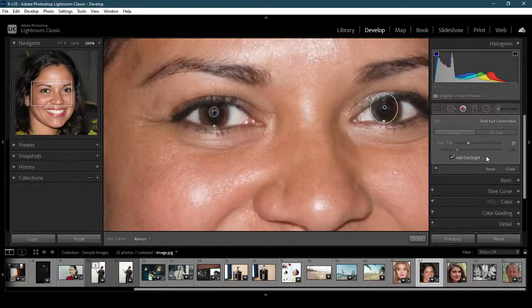So what you can do is fix that with the pet eye option here. In the red eye, there is a pet eye. You can change with that. Now you can make it bigger or smaller.